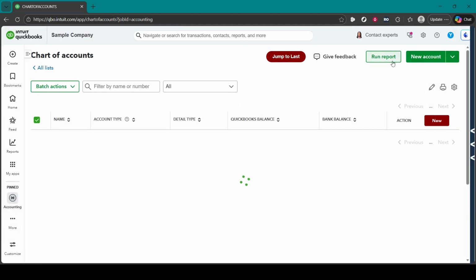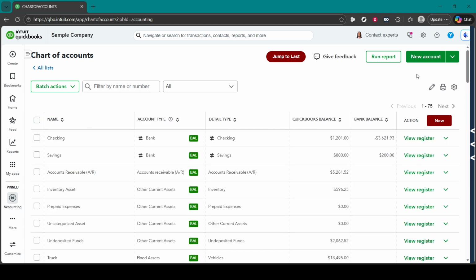This list is the backbone of your books. Every transaction ultimately lands in one of these accounts, so it's worth taking a moment to confirm you're working in the right place. Next, create the account that will become your sub-account.